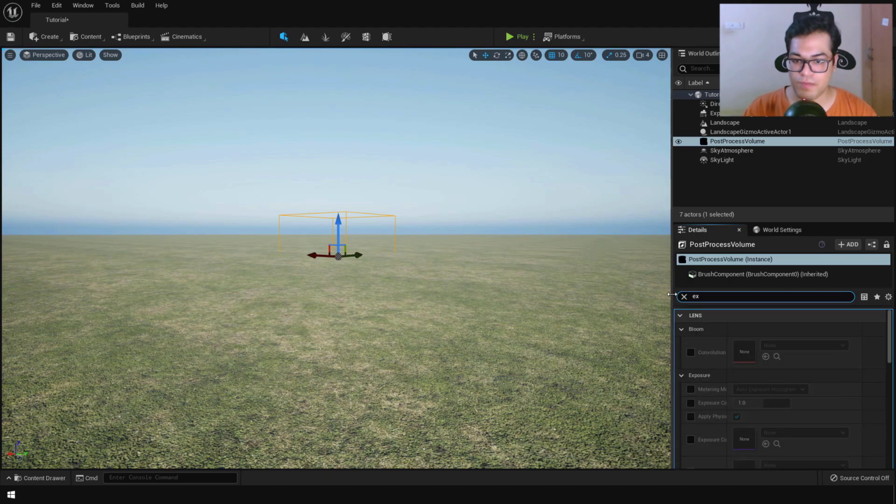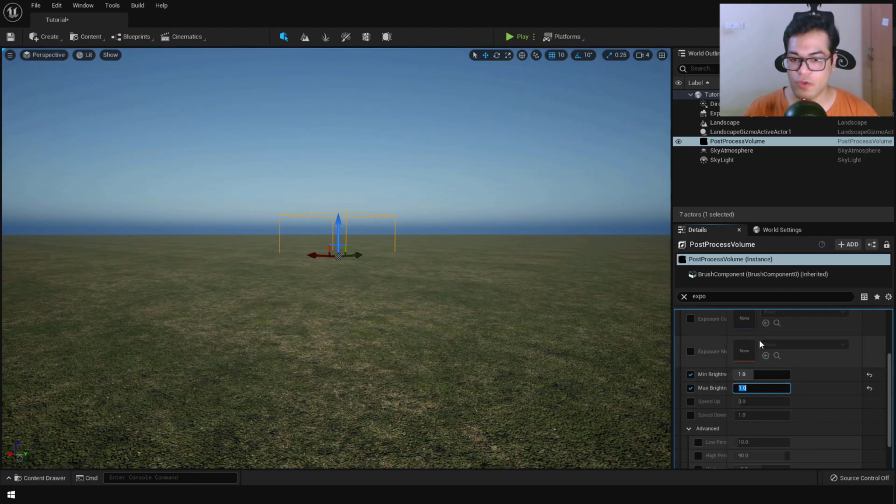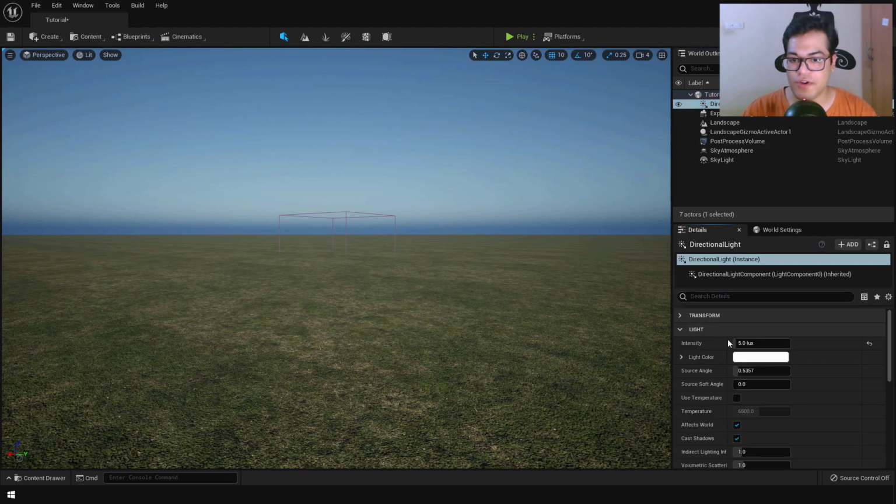Next, you can search for exposure and make sure that you turn on the minimum brightness and maximum brightness, and you can set those values to a value of 1. So that means your lighting will be constant, and after you have set that to 1, you can see that our scene has been darkened. So again, you need to go to the directional light and you can increase the intensity from here.